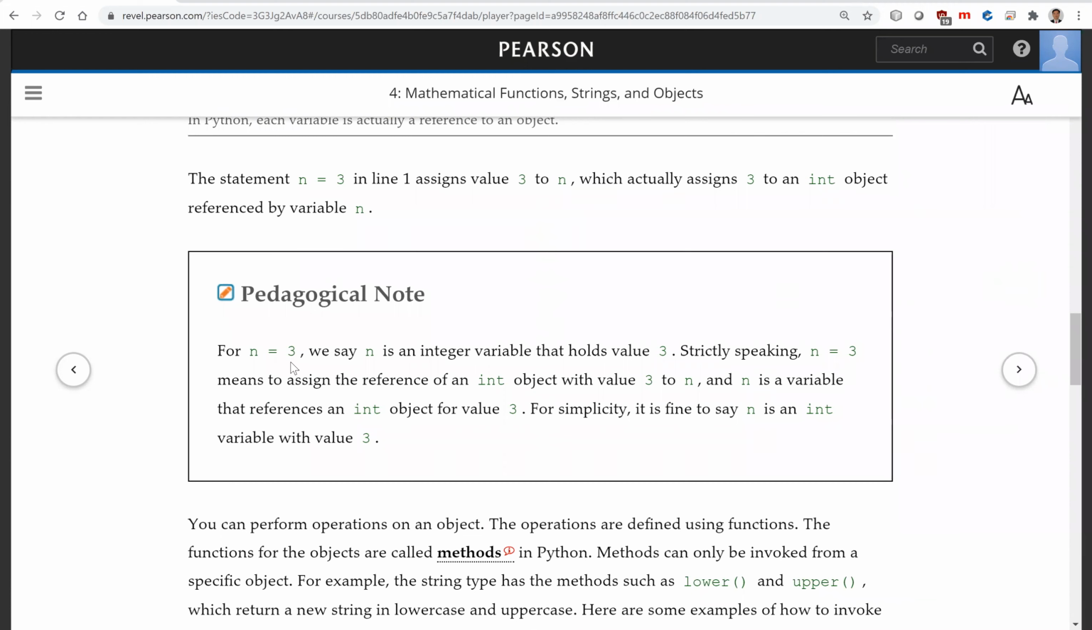When we write the code here, assign 3 to n, we say n is an integer variable that holds the value 3. Strictly speaking, assigning 3 to n means that n is a variable that references an int object for the value 3. For simplicity, it's fine to say n is an int variable with value 3.